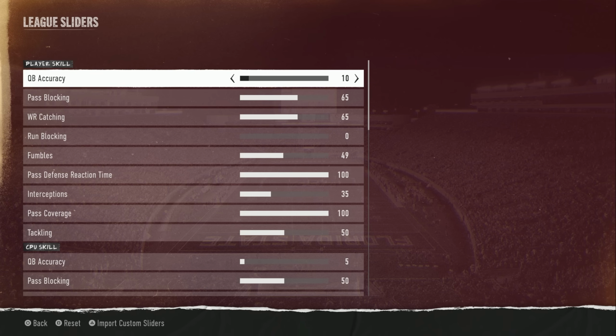In terms of gameplay sliders, let's go ahead and get into it. This is where we're going to see most of our changes. So user quarterback accuracy, I have at 10, all the way down from 50. More overthrows, more off target throws, more drama. I love it. Your elite quarterbacks can still put it on a dime, as you guys will see.